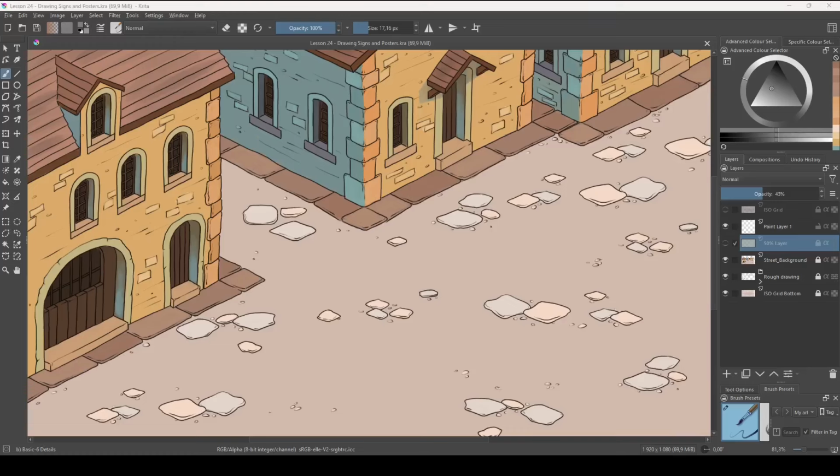Right, welcome to this new lesson. This is lesson 24. In this lesson we will be creating signs, posters and whatever is related to that. We will be using some of the previous tutorials.